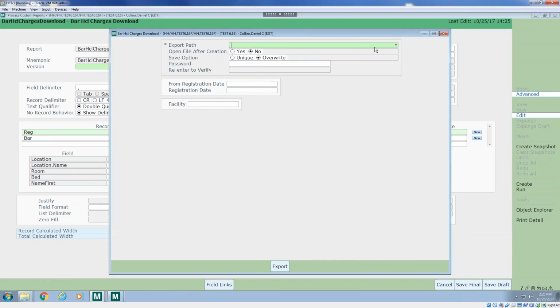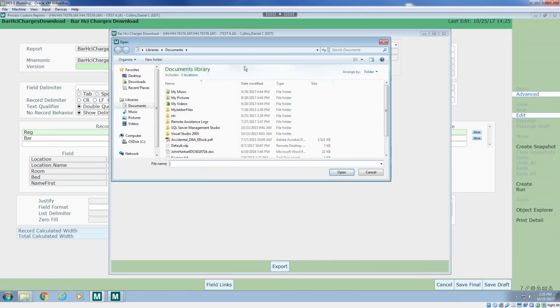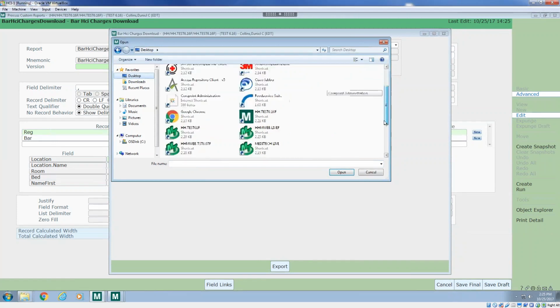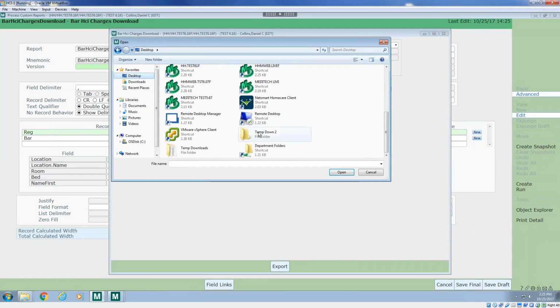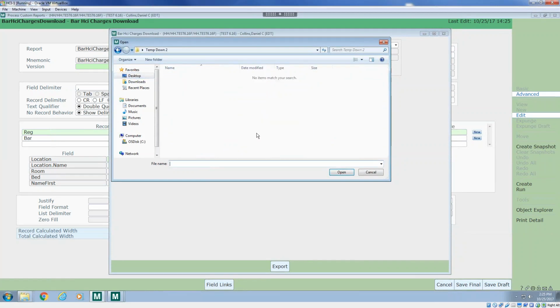You have to select where you want to download the report to. I'm going to download it to a folder on the desktop here and give it a name. I'm going to call this bar charges download.csv.